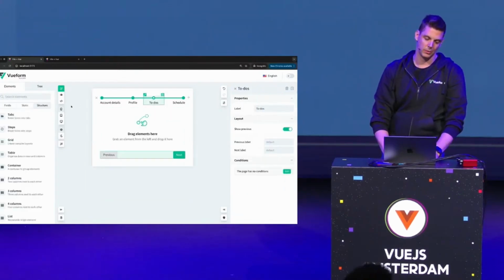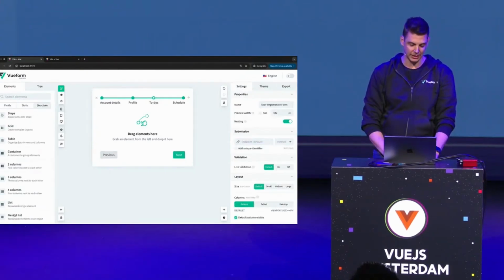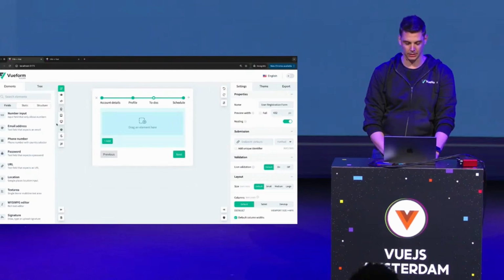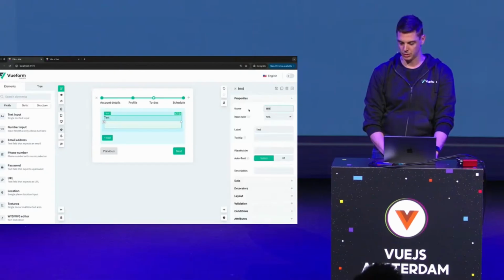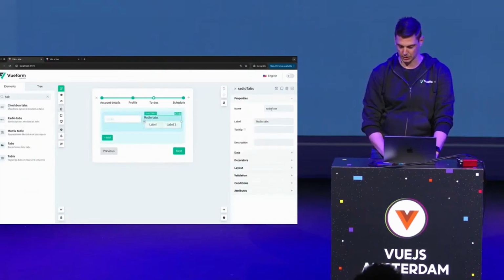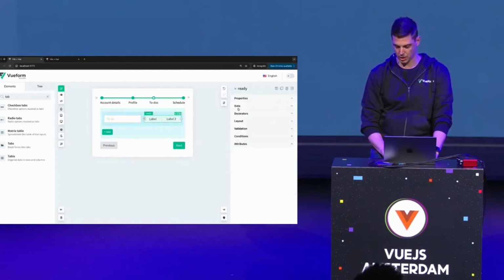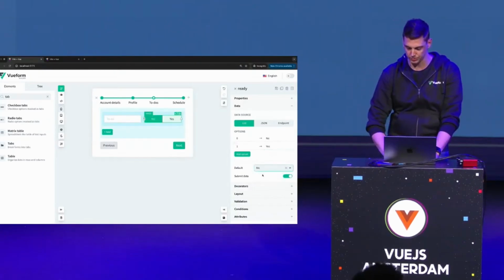So for the to-do, what I want to have is a list where the users can create to-dos and add them dynamically. And for this, I'm going to use the nested list here. And everything that you put inside here can be repeated. So I will use a text element for the to-do. And I need the radio tabs here. And this will be the ready state. And I want this to have 2 options. For the 0, no, and for the 1, yes. OK, by default, it should be no.